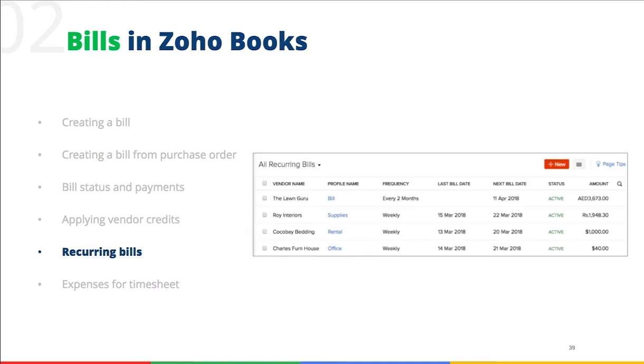So just like recurring expenses, you have recurring bills as well. And right from a bill, I have the option of making it recurring at the click of a button. You can see the recurring bills that I've already created here.